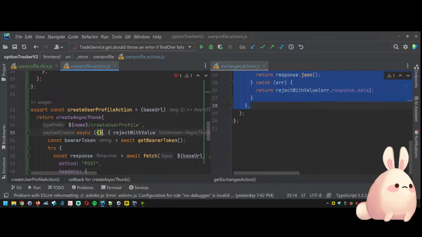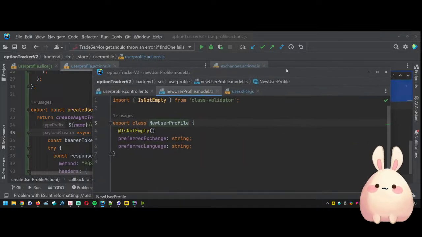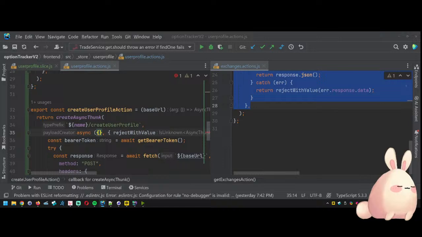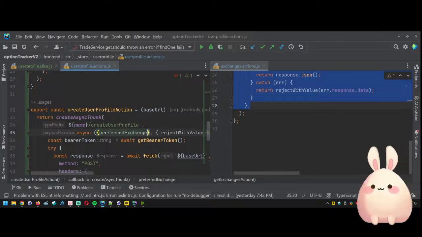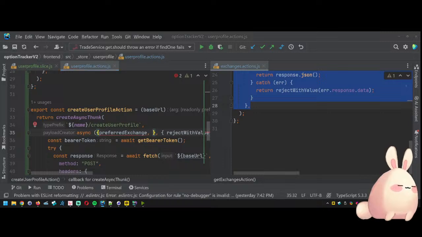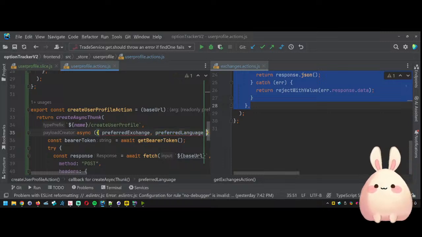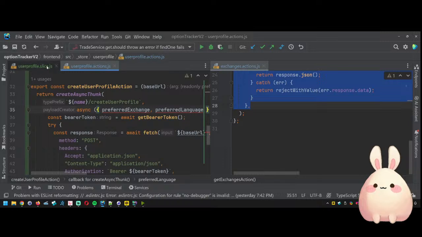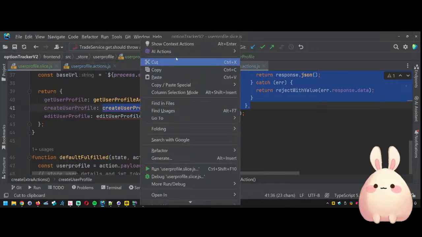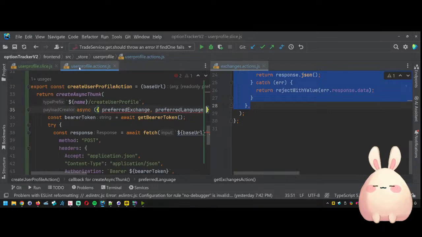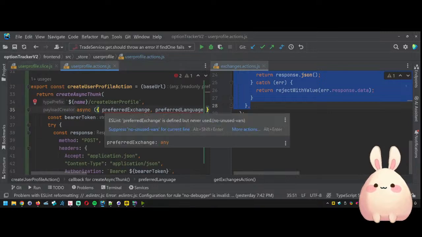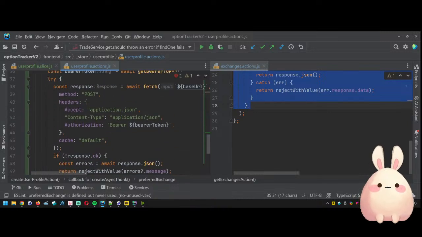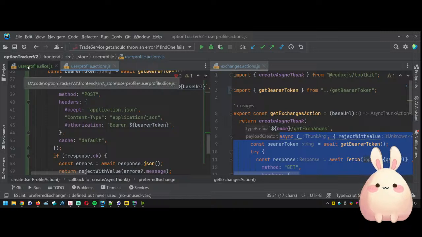So let's take a look at what this request looks like. It's going to be of type new user profile, which is going to have the preferred exchange and the preferred language as a string. So let's just grab those from this side, preferred exchange and the preferred language. And we will get to those in just a moment. We'll import you. Let's define what's never used. We'll do the same thing that we do in the user piece.